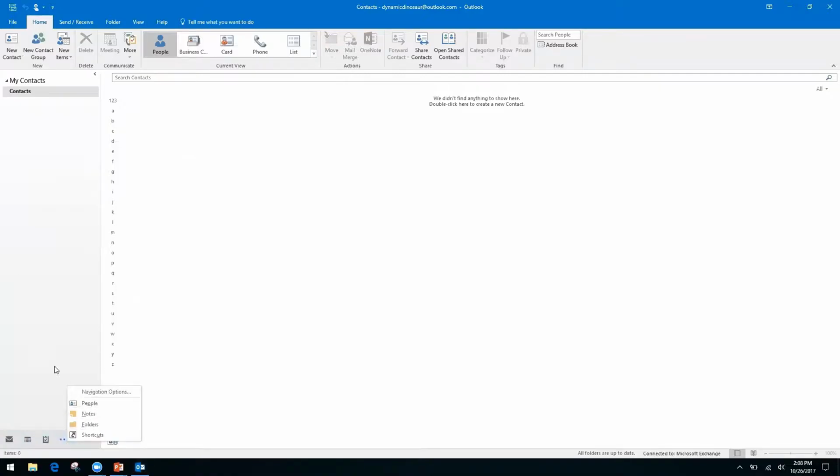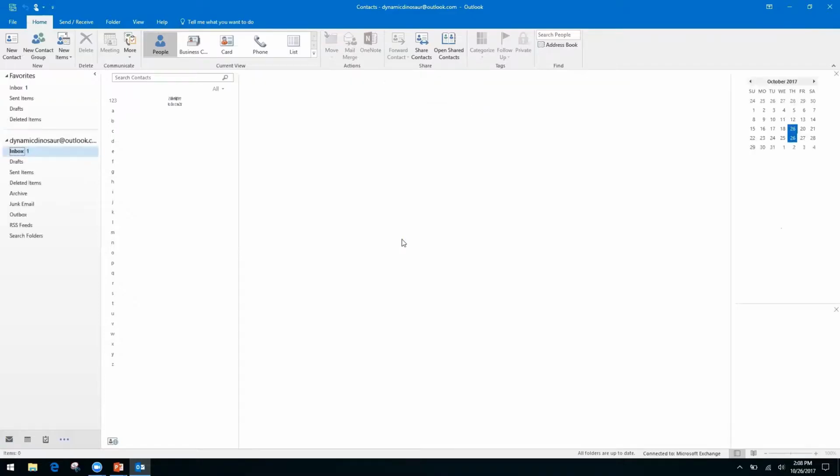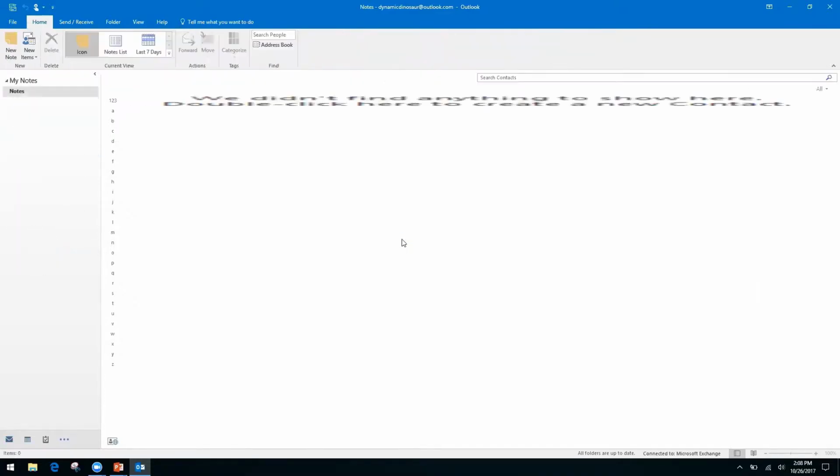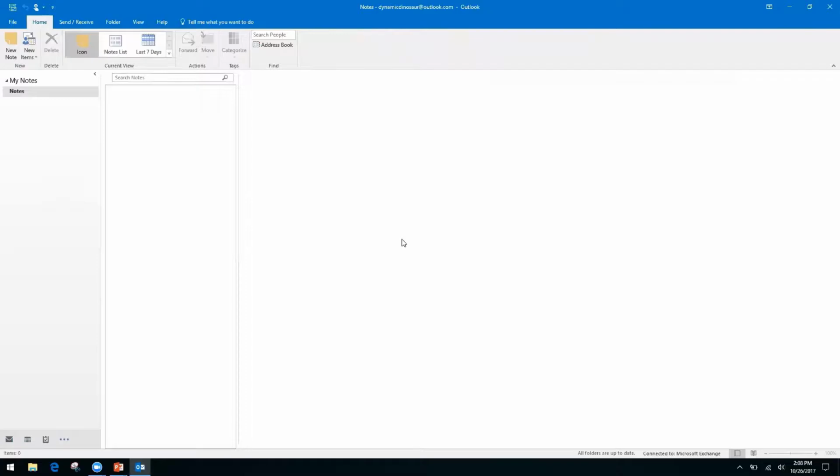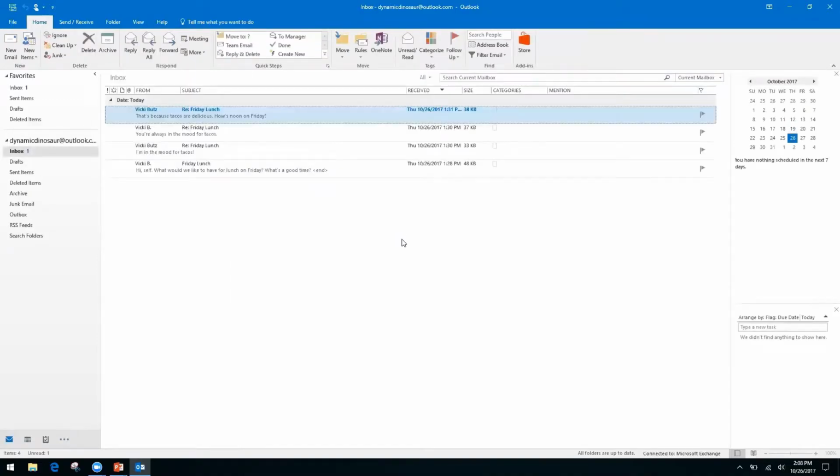So these hotkeys will save you some time from having to move your mouse all the way down to the bottom of your screen. You can just tab back and forth between them with Control-1, 2, 3. 5 takes you to tasks. If you are someone who uses tasks and notes, that is a good one. But I find myself using Control-1 and 2 to go back and forth between the inbox and calendar fairly frequently.